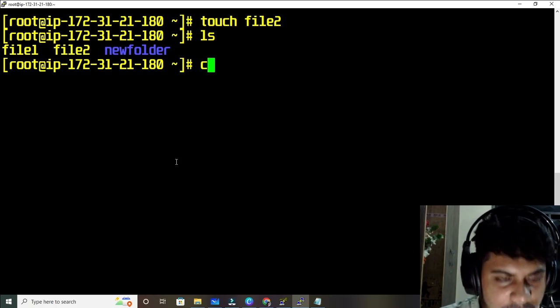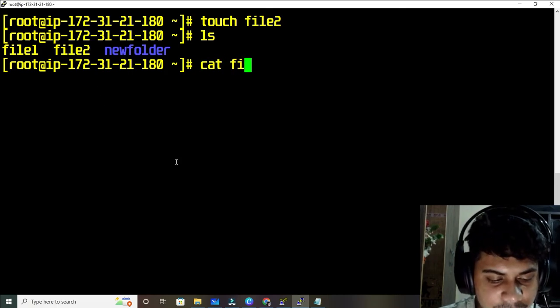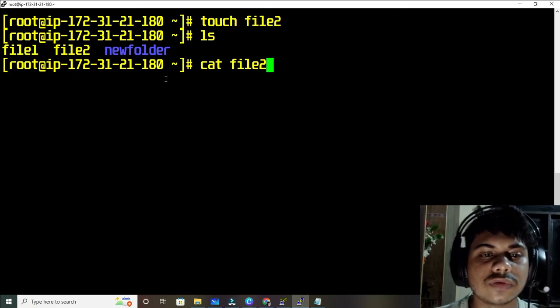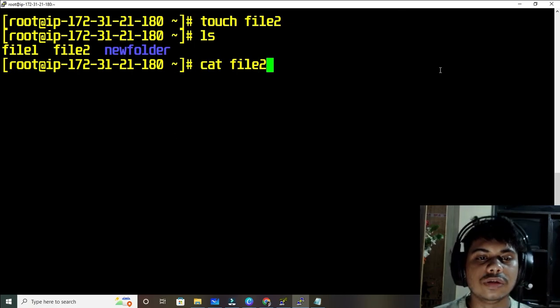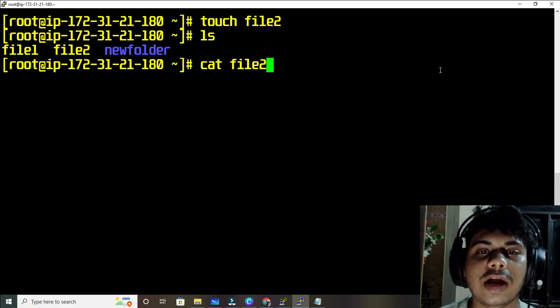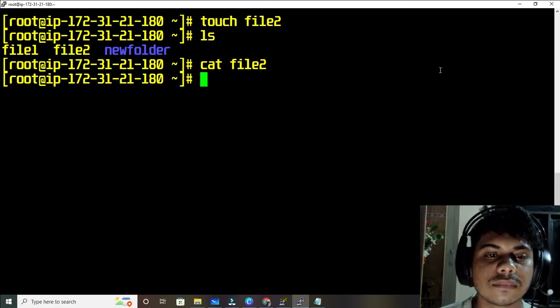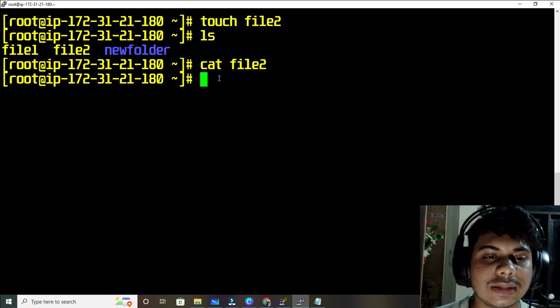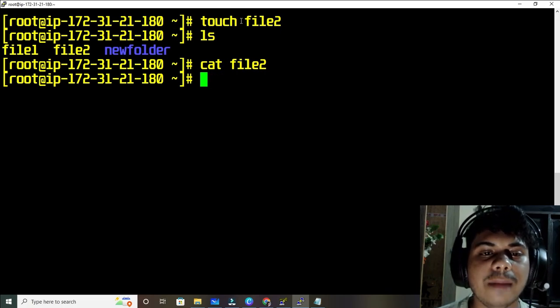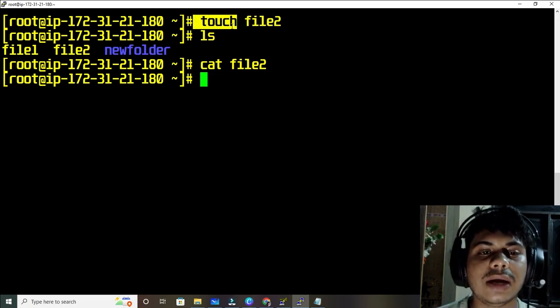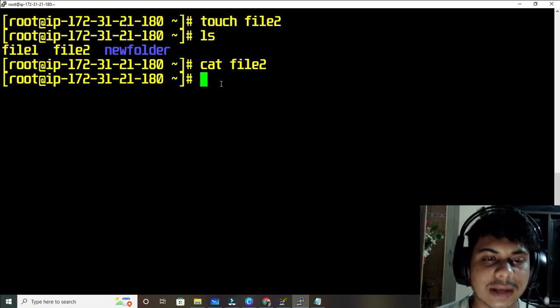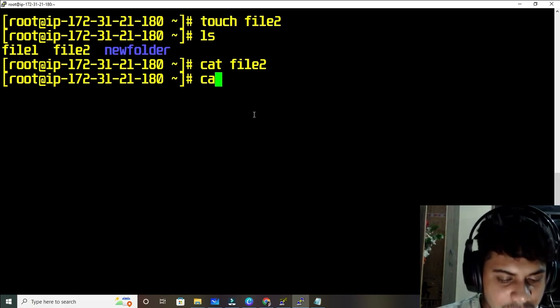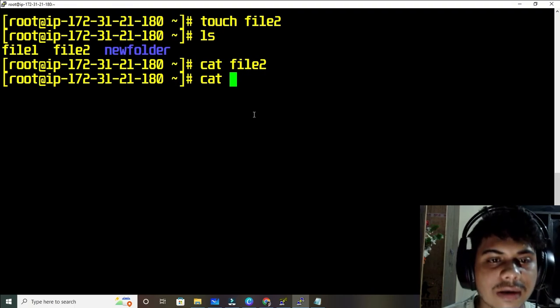So now let me see what is there in my file2. So there is the cat command. Alright, so now let's see what is in file2. Now you can see that there is nothing because this is an empty file. The touch command creates an empty file, and there is a command cat, you can use it like this as well.